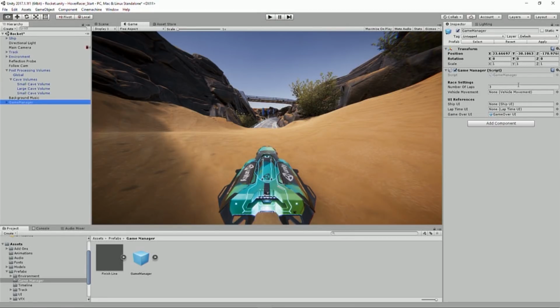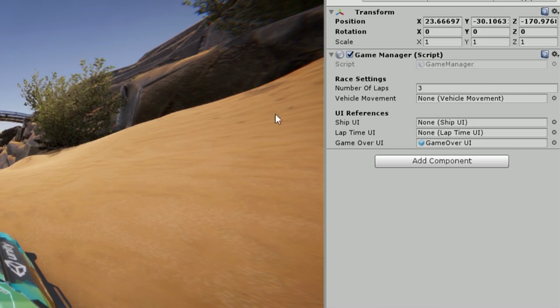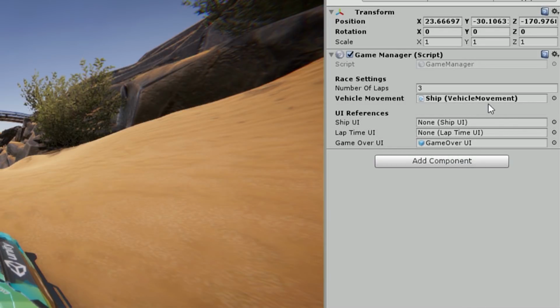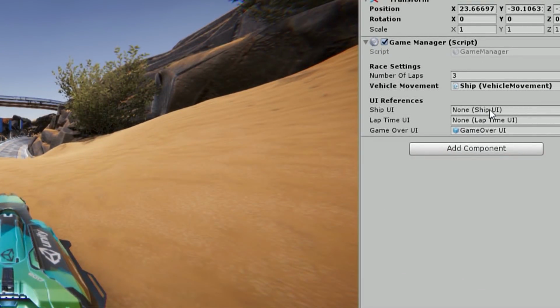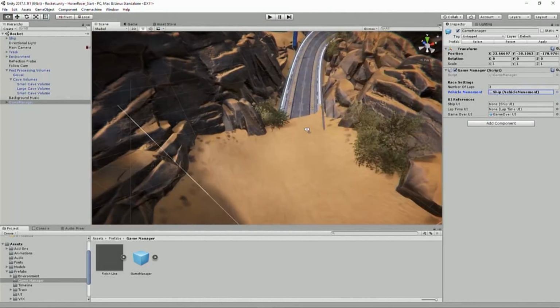And so our game manager just says, okay, how many laps have we done? So the default's 3, I'll leave that at 3. For the vehicle movement, I'm just going to click the circle selector. There's only one in my scene, so that makes it nice and easy. I'll just double click on my ship. I don't have these other two things, so I'm just going to leave that as is. So that's all well and good. It's going to start accumulating time and doing all that cool stuff, but I don't have any way of knowing, did I complete a lap, right? What does completing a lap mean when I have no real finish line or anything?